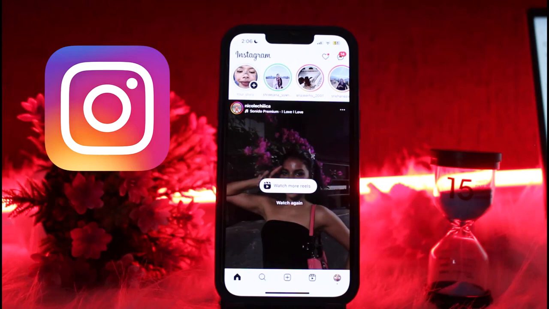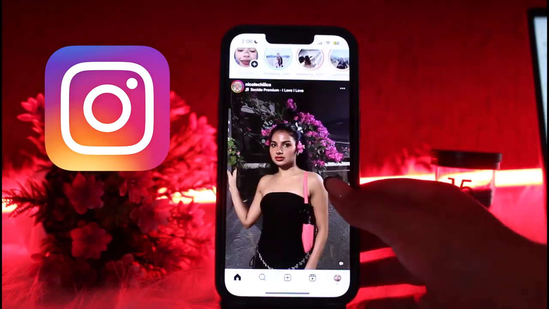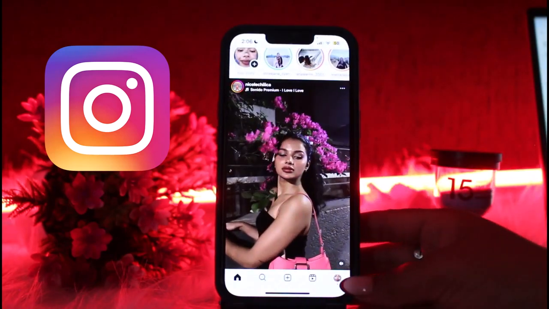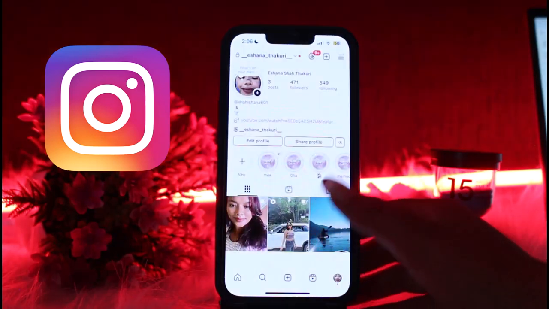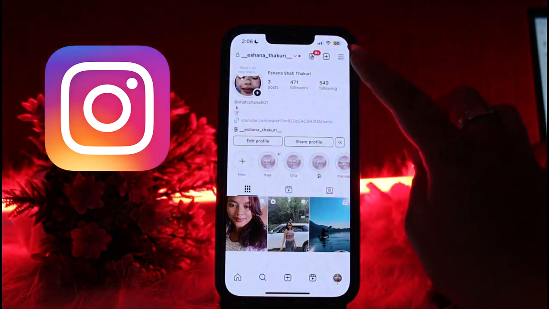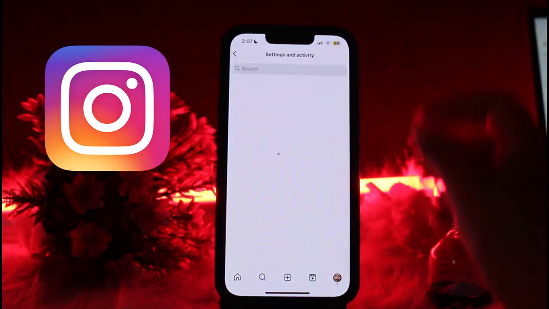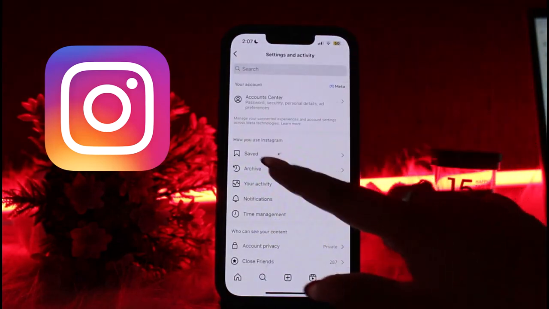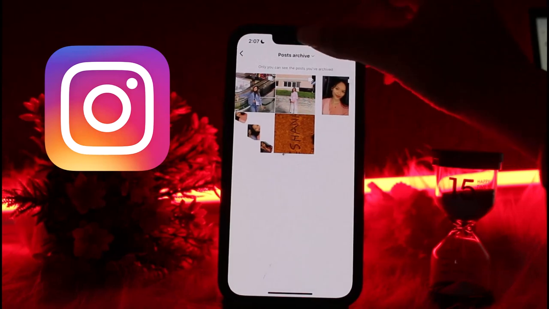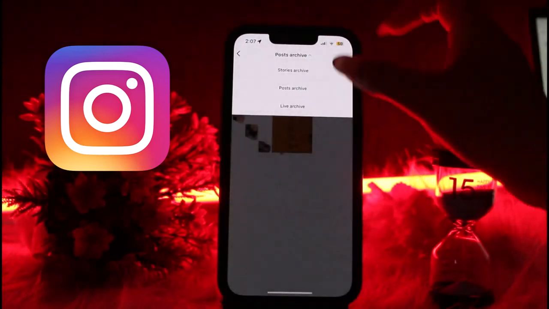So the steps to view archived posts on the Instagram app: open the Instagram app and tap on the profile icon, which is at the very bottom right of the page, and go to the option with three horizontal lines, which is at the very top right of the page. Click on this, and from here select the option Archive. After tapping on this, at the very top, you can see your story archive.